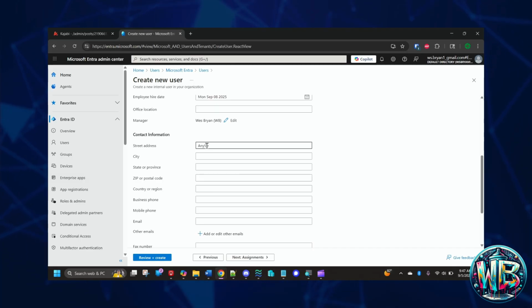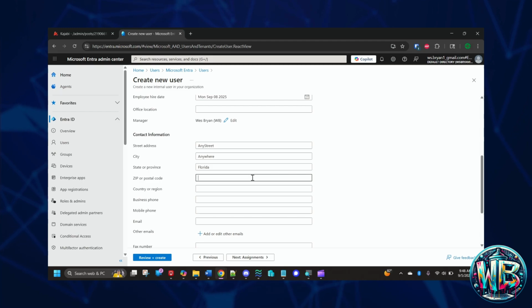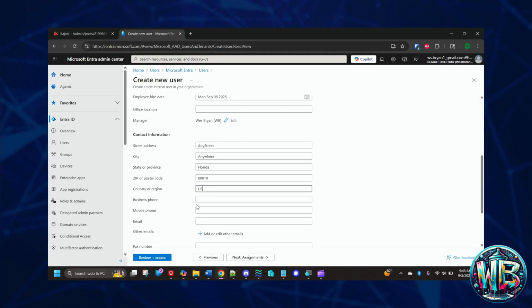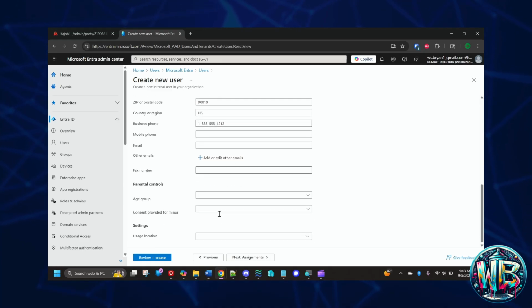And we can define any street. Maybe I can street, Anywhere, Florida. And we could define our zip code there. Country, we'll define U.S., business number. I love this. Let's do a nice Hollywood number, 888-555-1212. And we could add other emails if we want to.